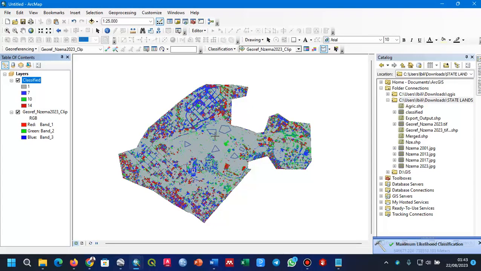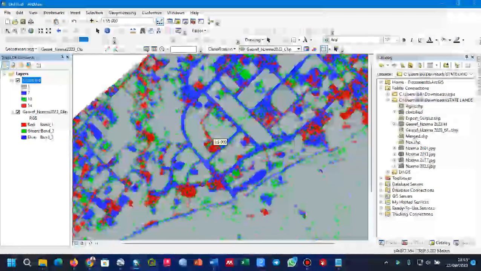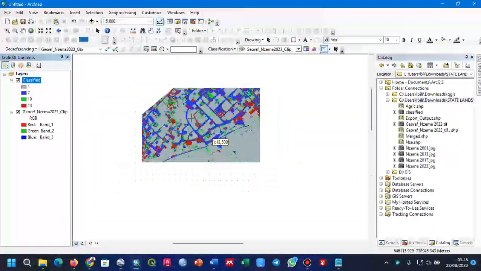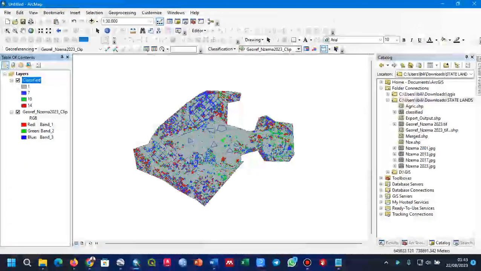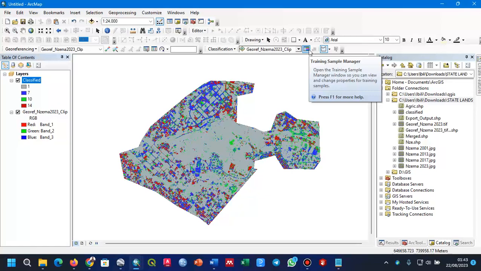Okay, so this is what we have. You see, actually the roofs were not considered, they are considered to be built up. So you click on clear training samples, and that's it. But that was a mistake. It was not supposed to be cleared because we had labels for them.